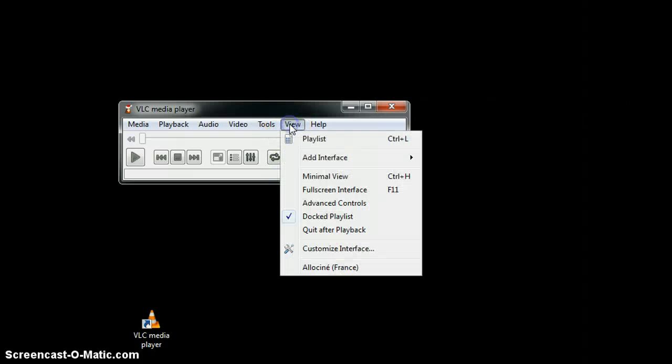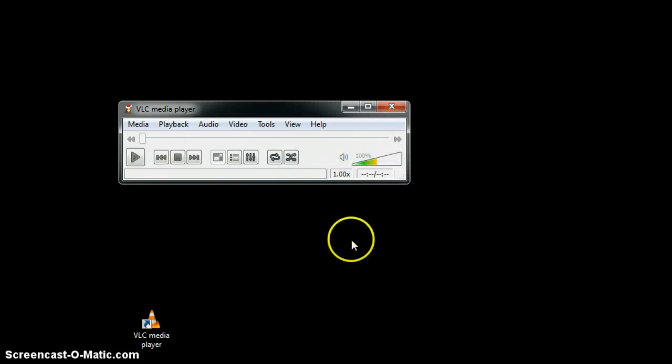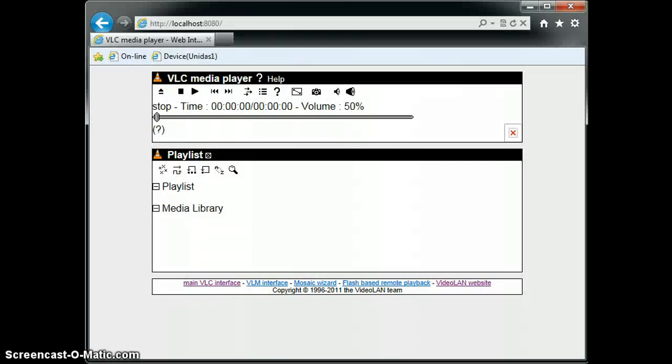This is a tutorial on how to stream media over LAN via a multicast address. First of all, we will start VLC Media Player and add the web interface for VLC. The web interface is listening on port 1880 on the localhost address.